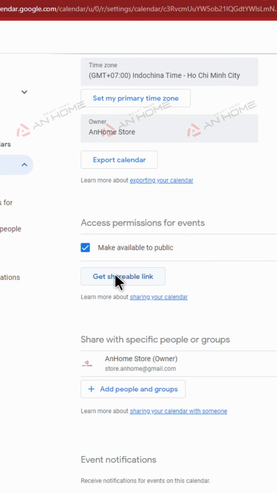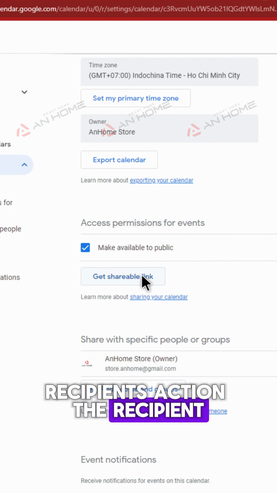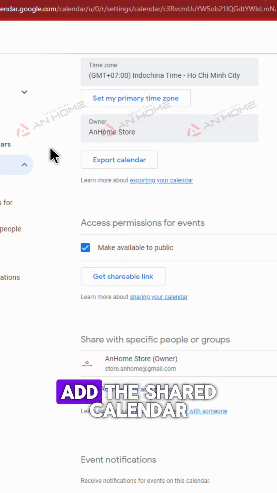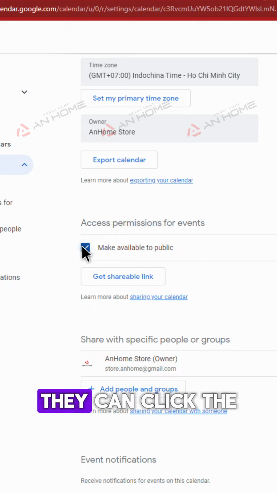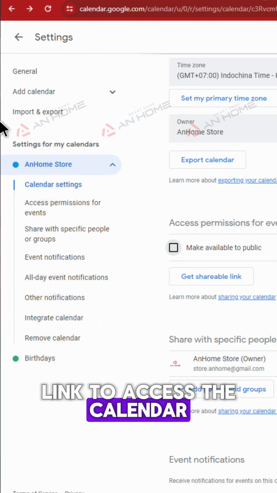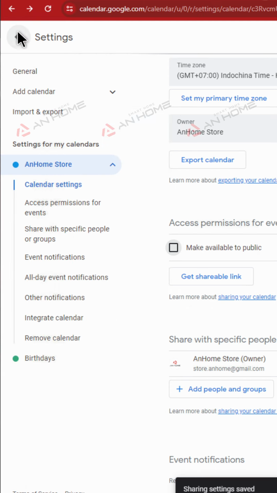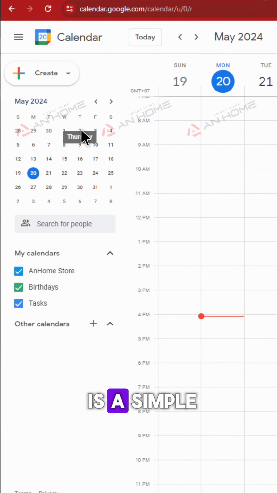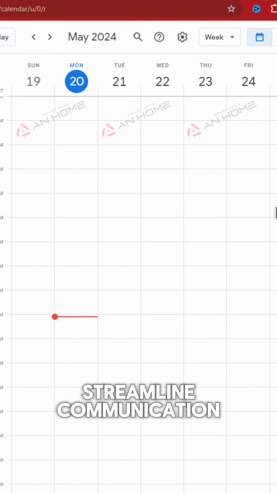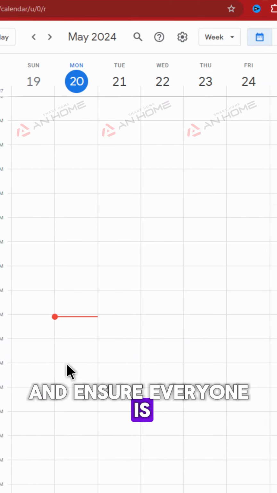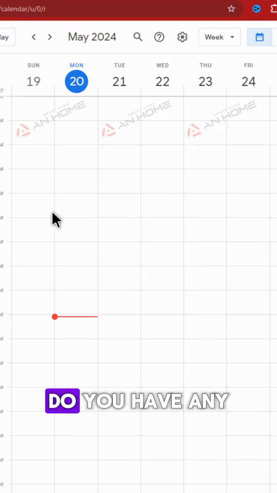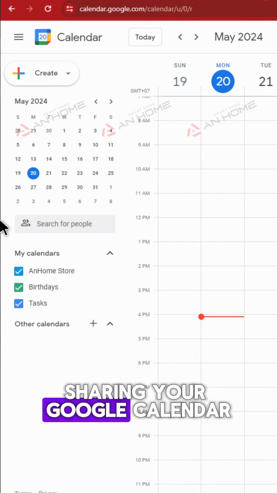5. Recipient's action. The recipient will receive an email with a link to add the shared calendar to their list. They can click the link to access the calendar, and that's all. Sharing your Google Calendar is a simple yet powerful way to streamline communication and ensure everyone is on the same page.